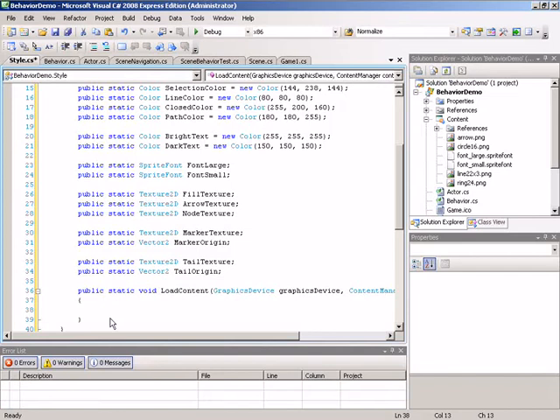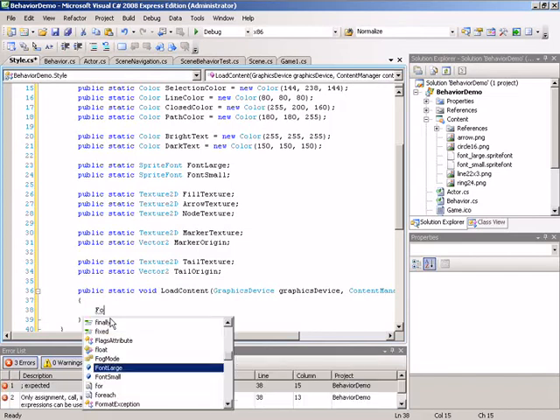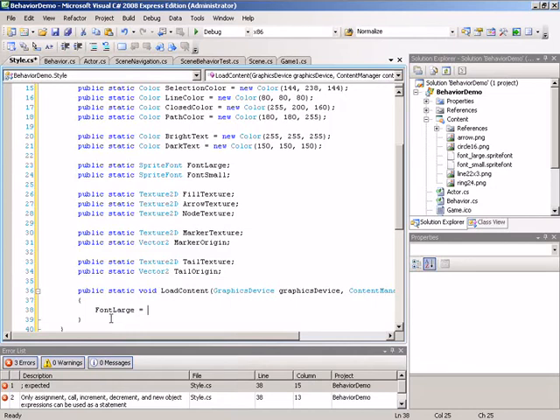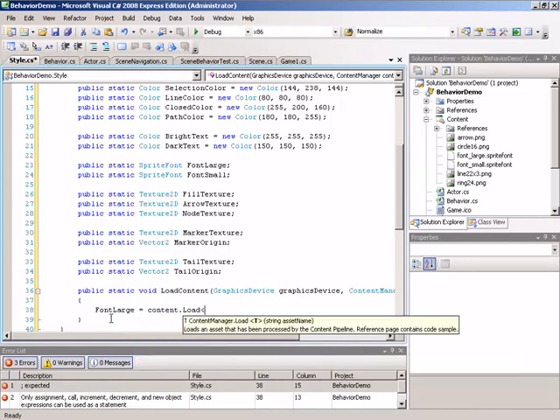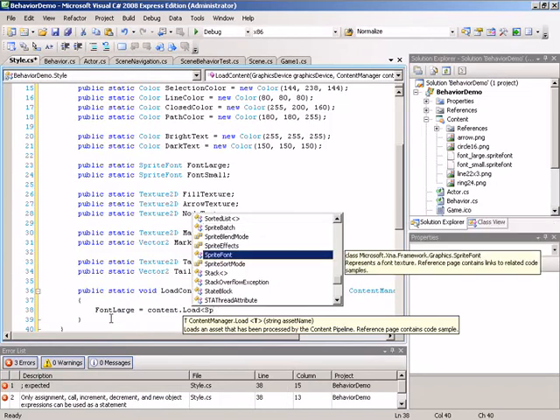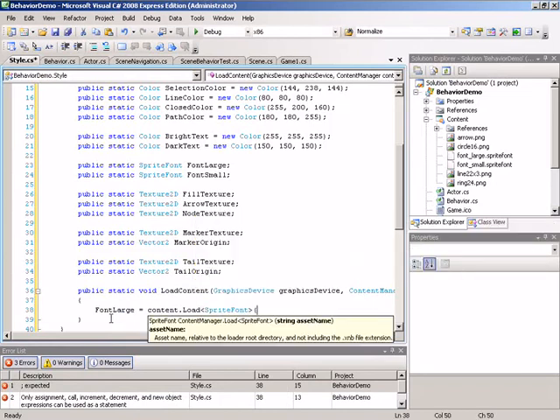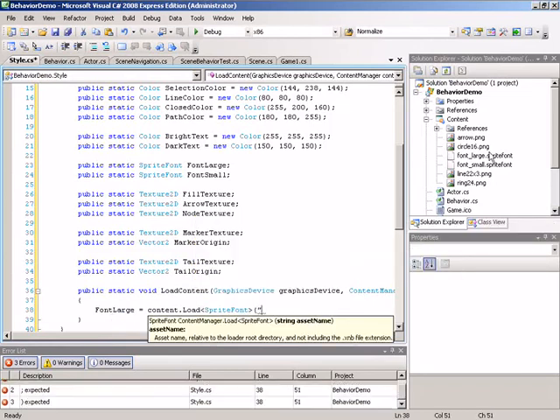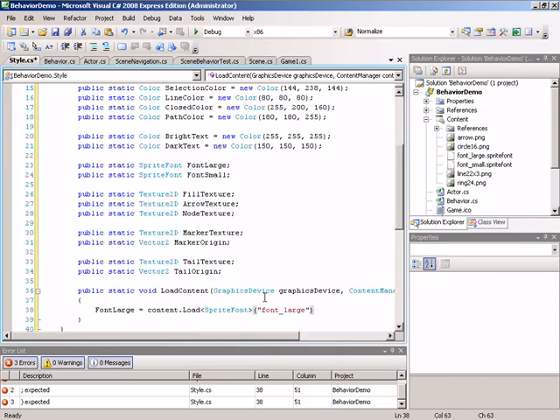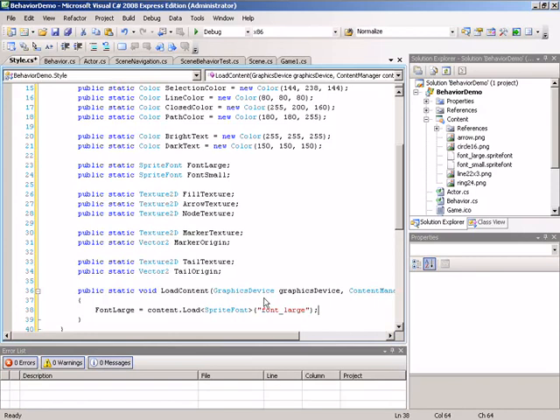So with those two parameters, that takes care of our method definition inside of load content, and we're ready to begin initializing our fields. We'll begin with the font fields. We'll take our font large field and set that to be equal to content.load. We're loading a font, so we will specify the type as a sprite font. Then the asset name, we can simply refer back to our content project and find font underscore large and font underscore small. In this case, we're using font large. And with that, that takes care of the call to content.load.